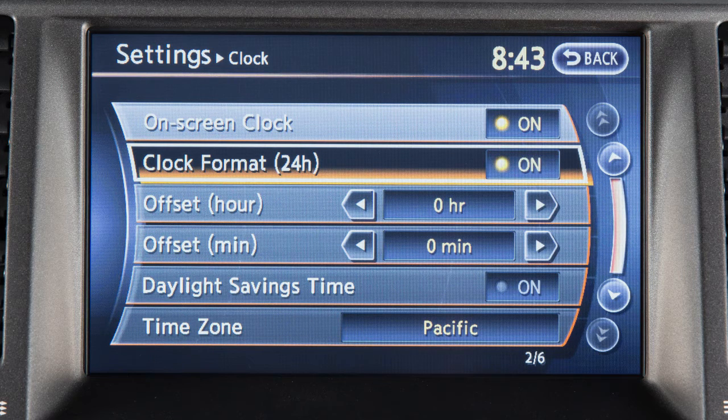When the indicator next to the word On is illuminated, the clock will display in 24-hour format. When the indicator is not illuminated, the clock will display in 12-hour format.